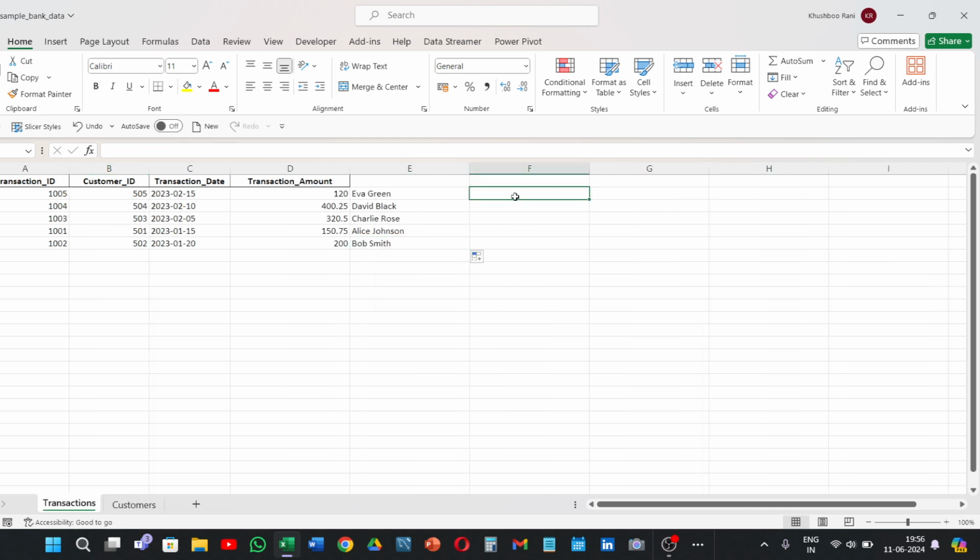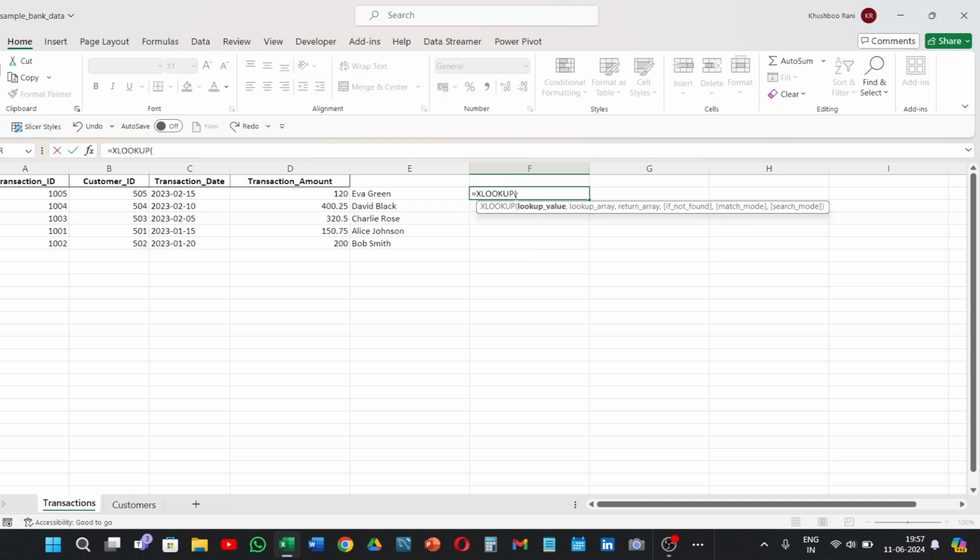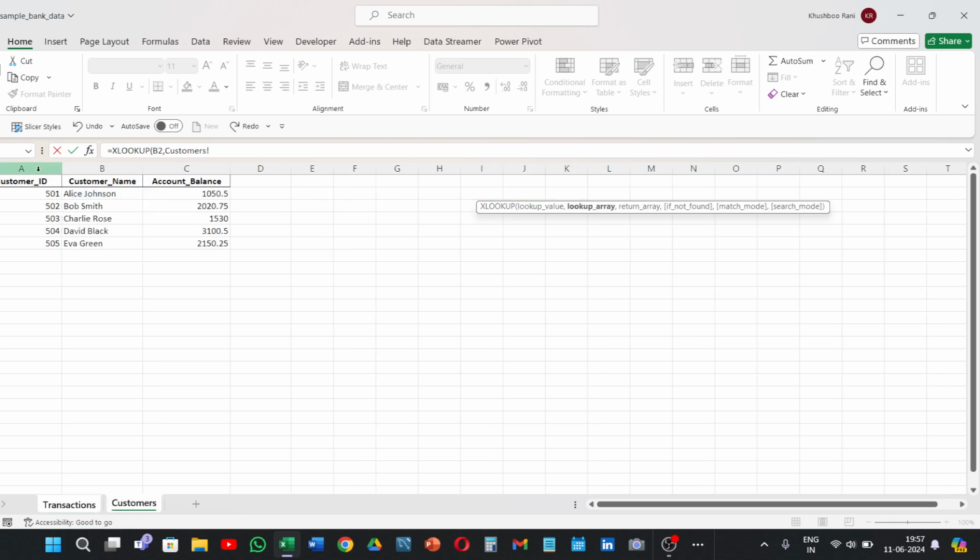Now let's have a look at a better version for VLOOKUP, which is XLOOKUP. So first of all, we will write XLOOKUP and our lookup value is B2 cell, which is our customer ID column. And in the second argument, we will find the lookup array. So this function will look up this customer ID value from this lookup array in the customer sheet.